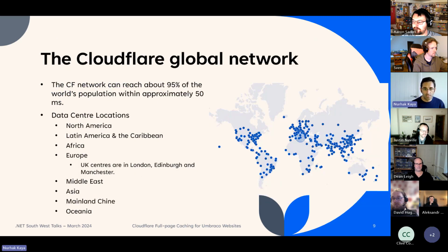Here's the Cloudflare global network. It covers, they say, most of the world, well, most of the populated areas. There are data center locations in North America, Latin America, the Caribbean, Africa, Europe, Middle East, Asia, mainland China, and Oceania. So this is Oceania, right? So the UK centers for the UK Umbraco developers are based in London, Edinburgh, and Manchester.